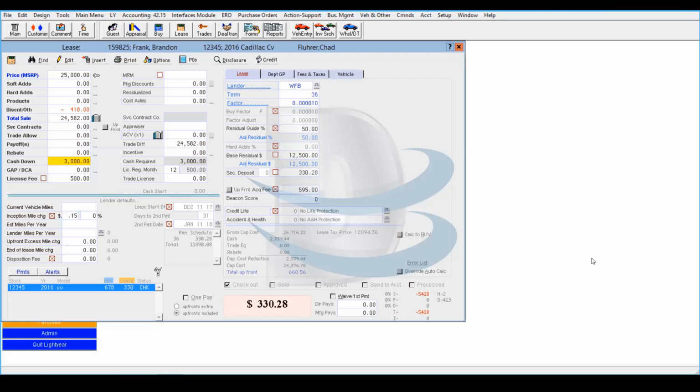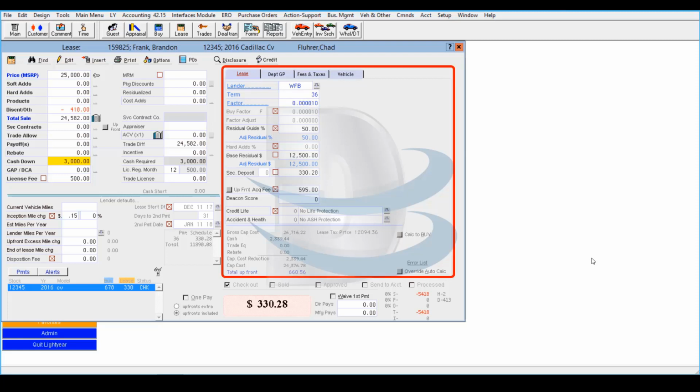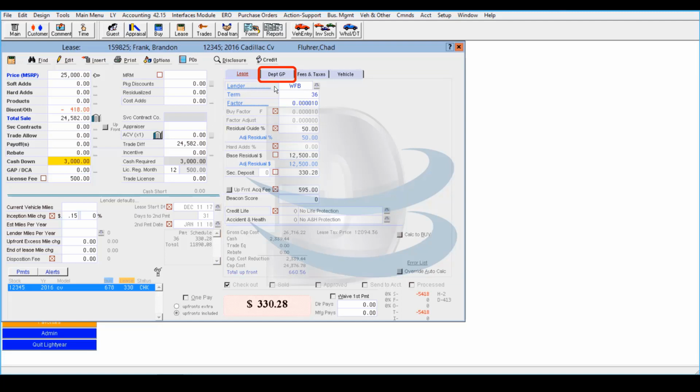In this video, we will be reviewing the Lease window. On the right half of the Lease window, you will find the following tabs: Lease, Department GP, Fees and Taxes, and Vehicle. The Lease tab is your main tab in the Lease window.